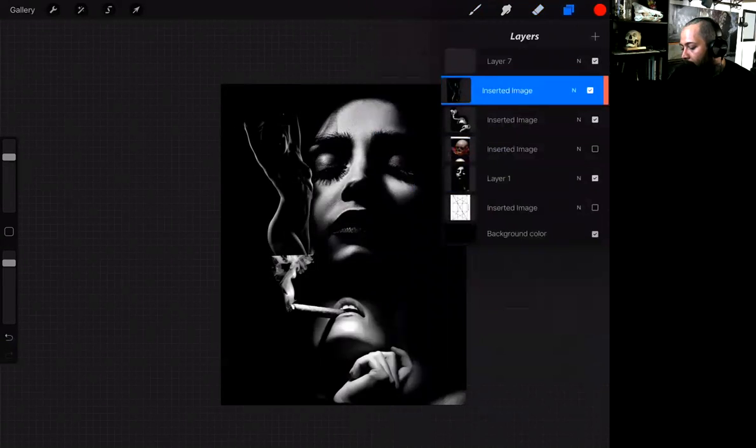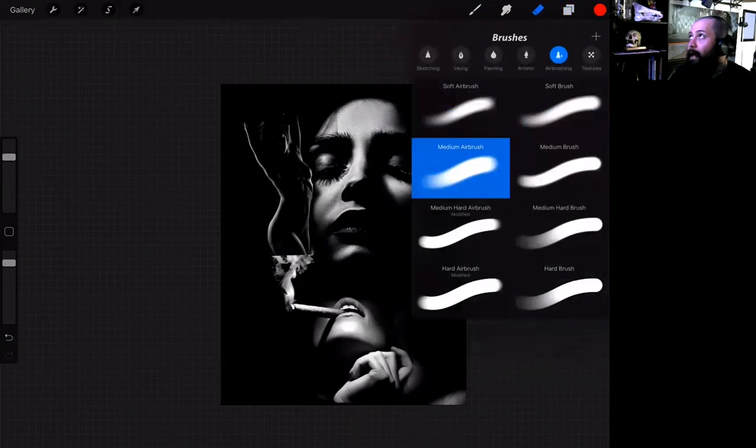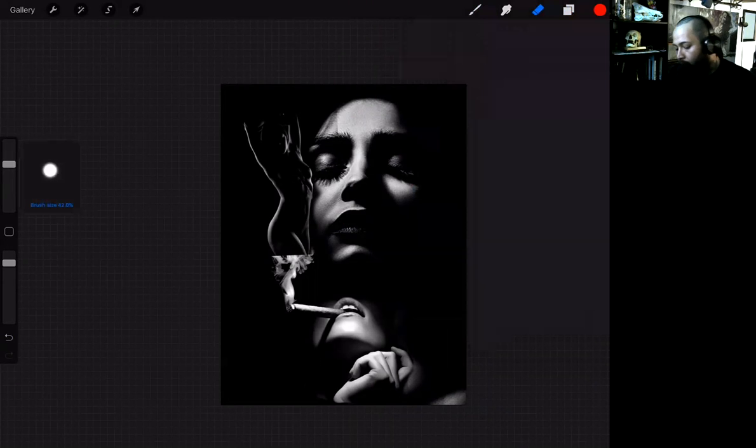Before I go through and edit this too hard, I'm actually going to duplicate this, turn one of them off, and then go back to my eraser. We'll knock down my brush size for my eraser a little bit, and we'll go through and clean up a couple more of these edges.